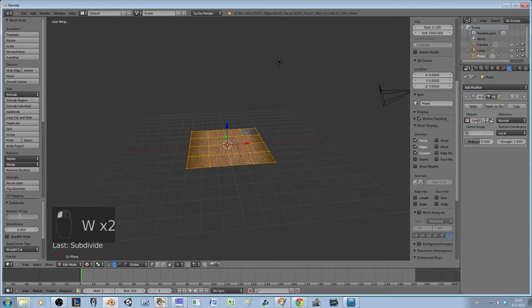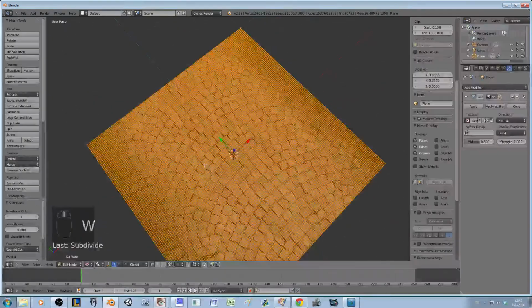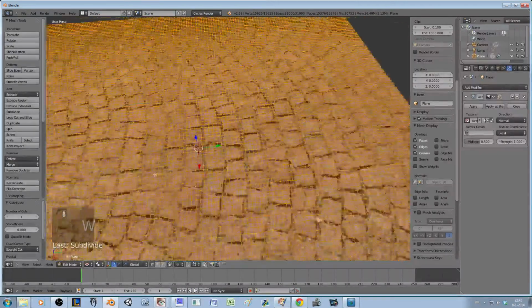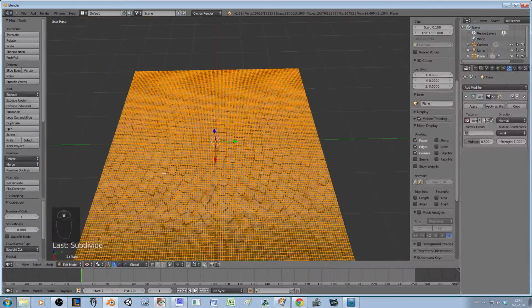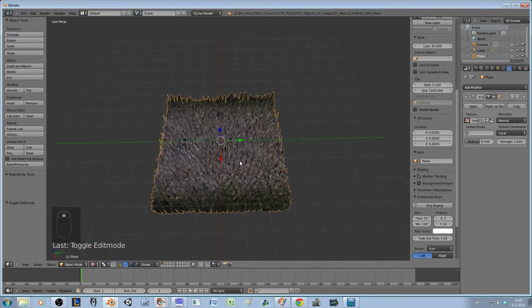We can use here the number of cuts. Say 30 will look nice. Nah, I will go with more. Subdivide it, I would say as much as you can. You can see here the tris are going up a lot. So when you're making a game, you absolutely don't want to do it.